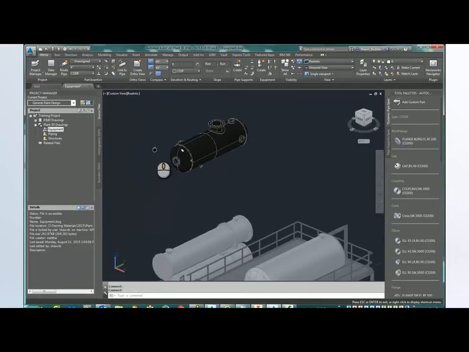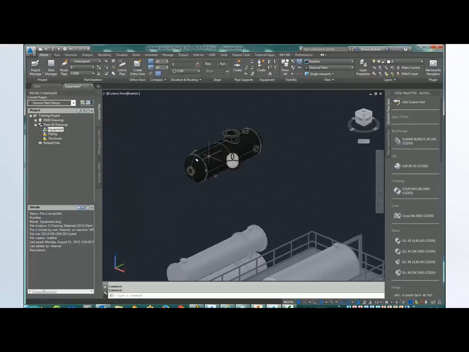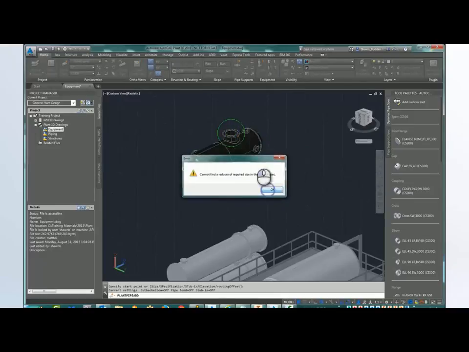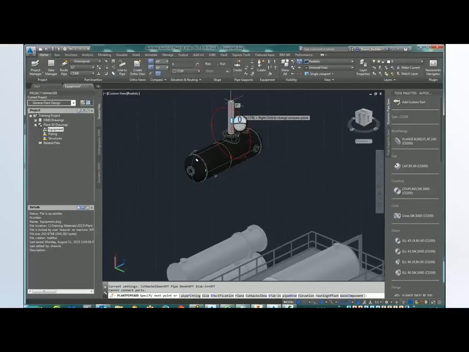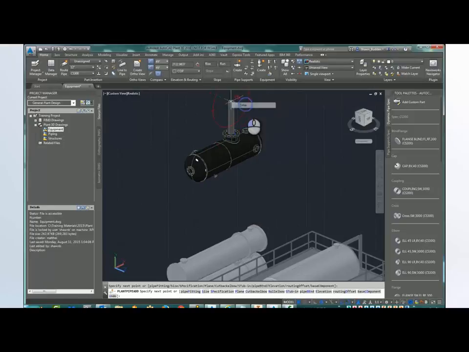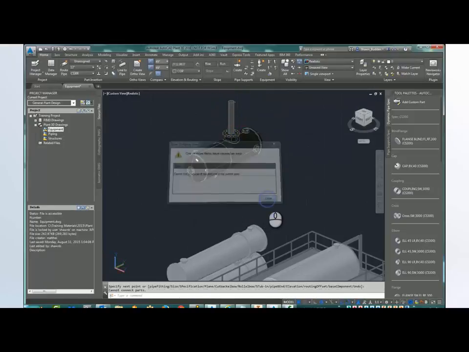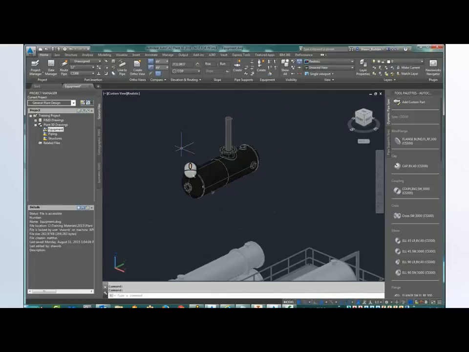Now you can route pipe to it because it will recognize what type of pipe you have. We'll take a piece of 12-inch pipe and route it. As you can see, it finds the size, and now you can route it in there. That last warning is just because I didn't have a specific spec set up for that piece. But that's how you can take a part from Inventor and bring it into Plant 3D.